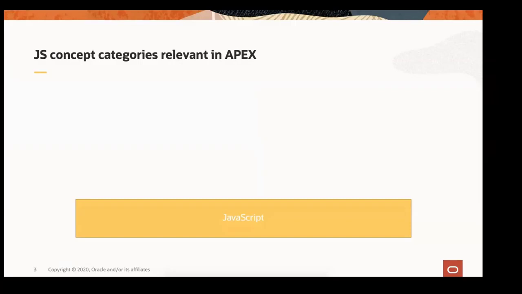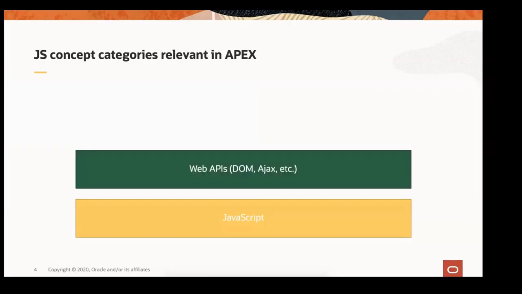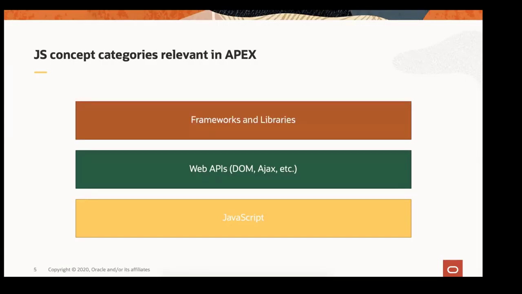I think it's good to really ground yourself there. Also, the web APIs, such as the DOM and AJAX. There are many of these. A lot of the times they're confused for being part of the core language, but they're actually separate. And then, of course, frameworks and libraries. So we're thinking about things like jQuery, Jet, even the JavaScript API for Apex itself. We need to learn some of the concepts there.